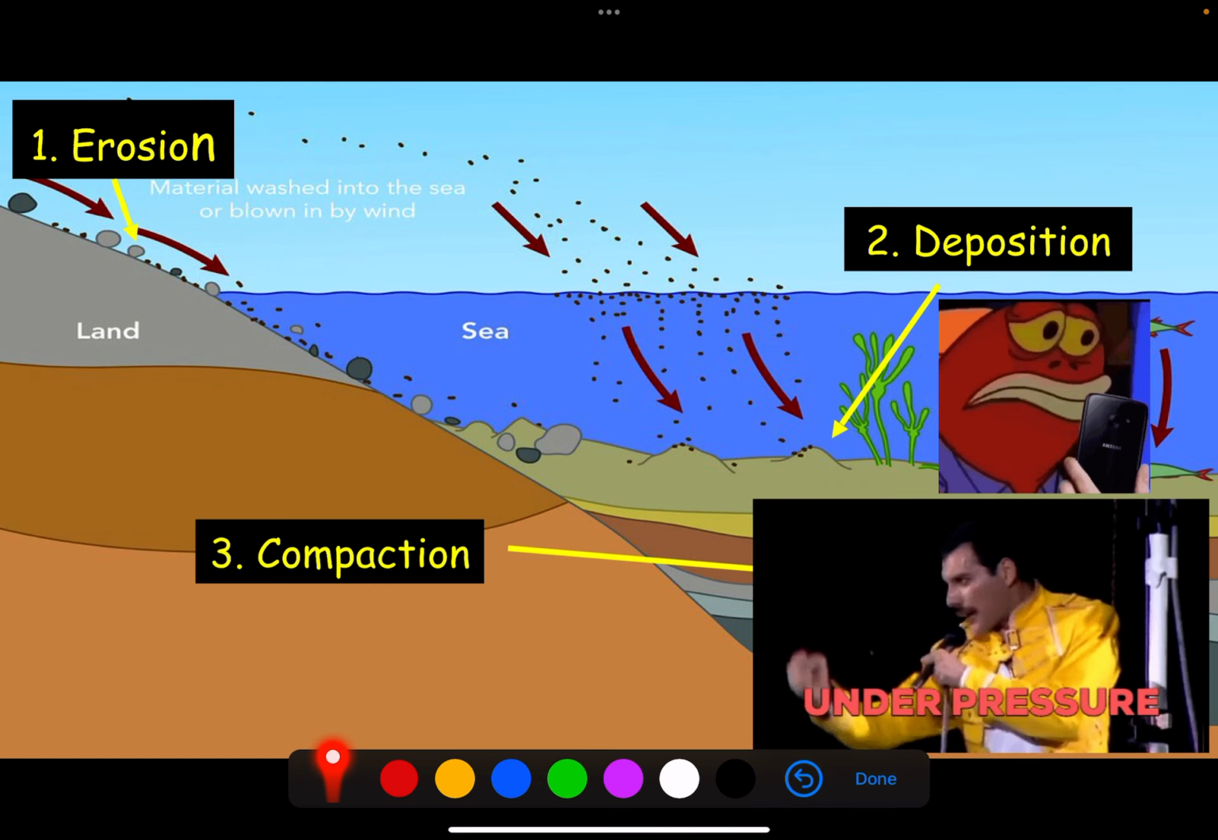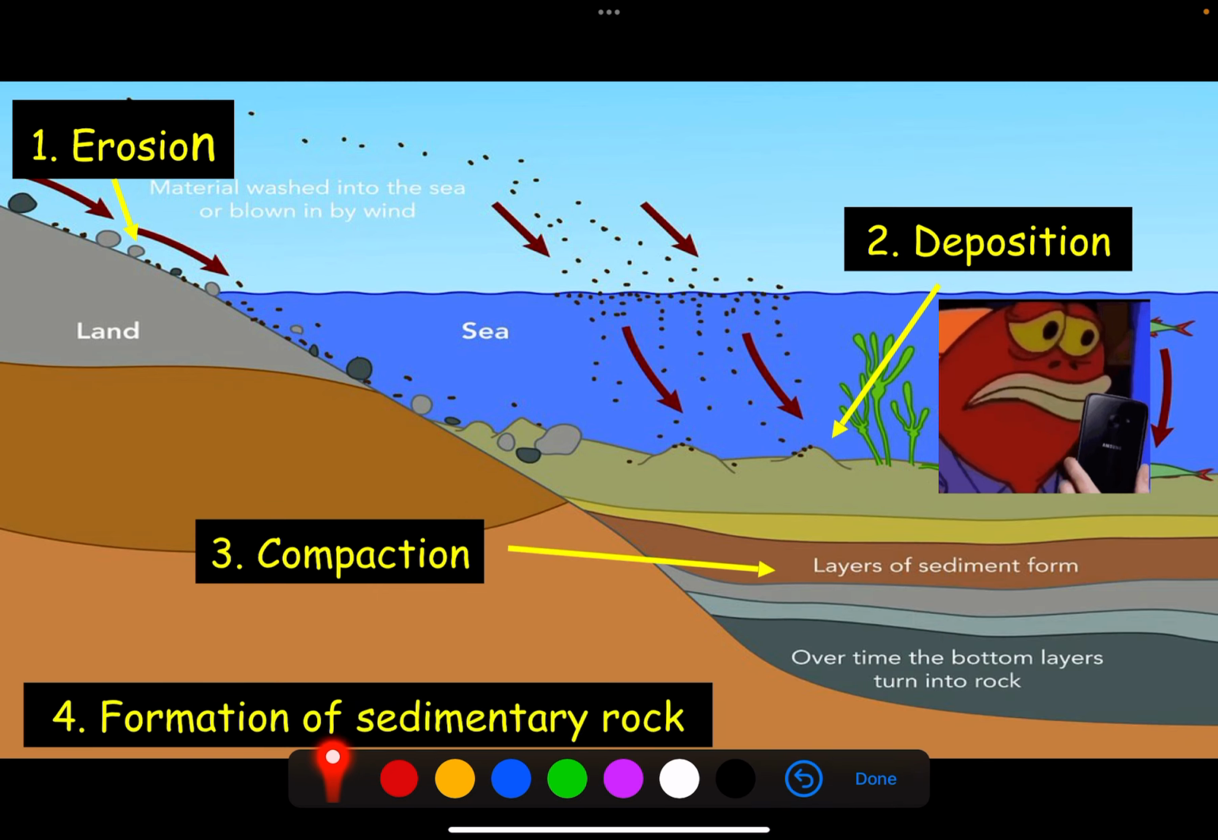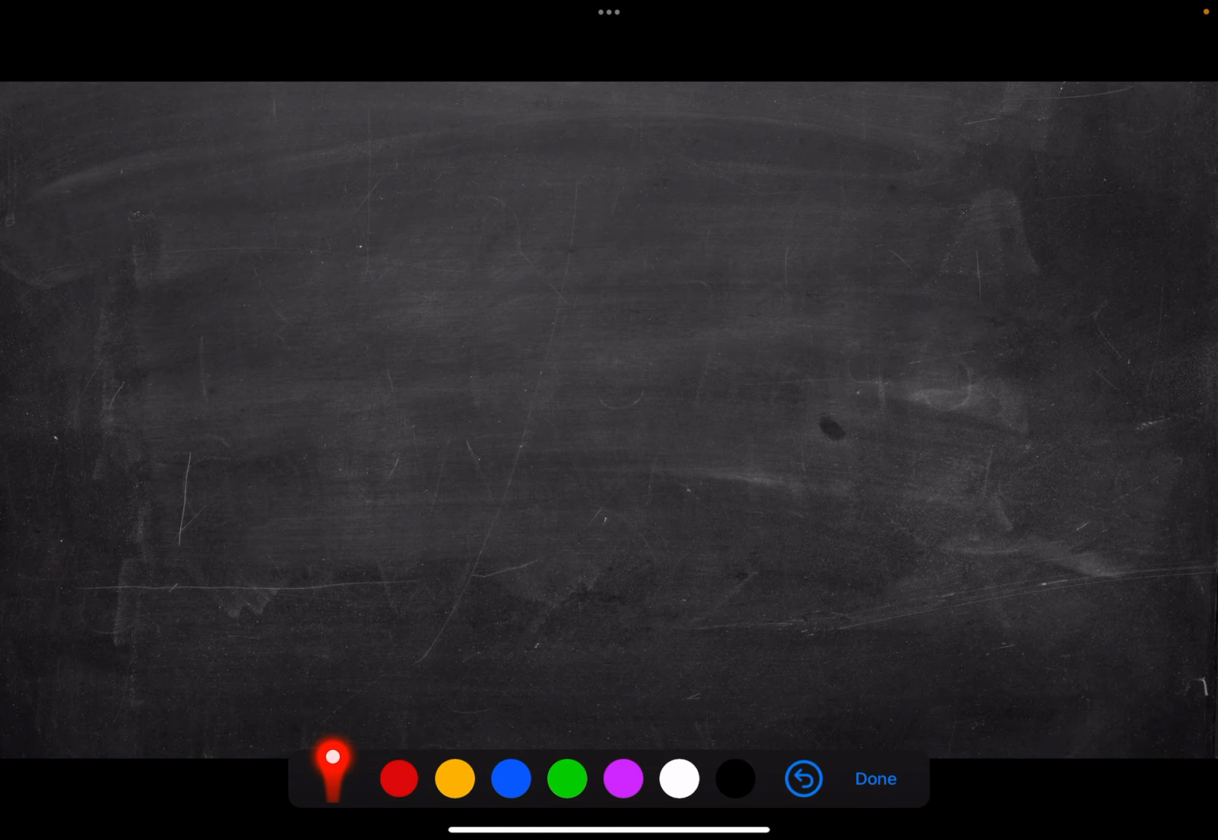Over more time, more and more layers form, and this creates more pressure for the layers further down, and the pressure is so great that it actually squeezes or forces out any water in between the particles of the sediment, resulting in cementation, which is basically the gluing of all those particles together into a solid mass, which is referred to as a rock. And this is how sedimentary rock forms. All right, there we have it. Done and dusted.